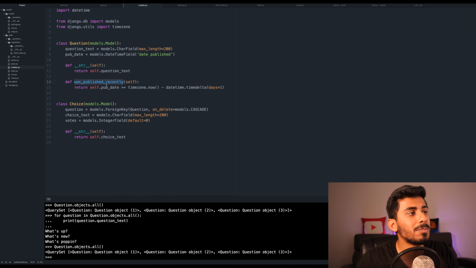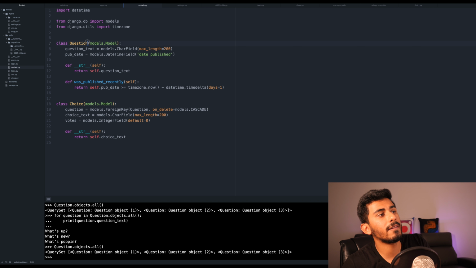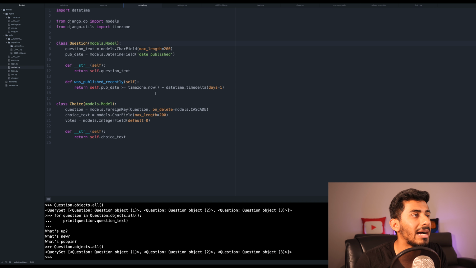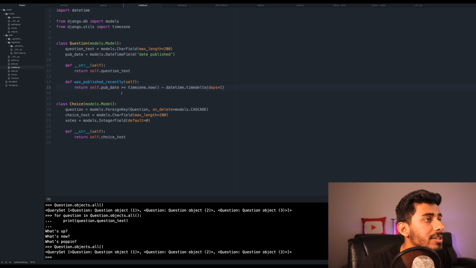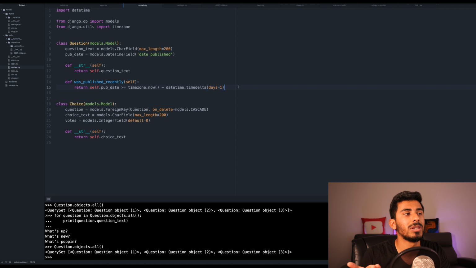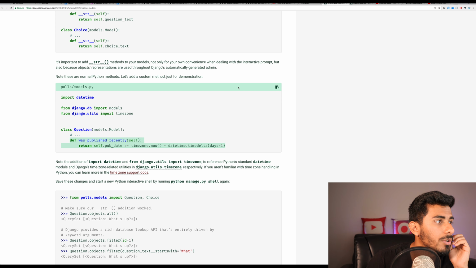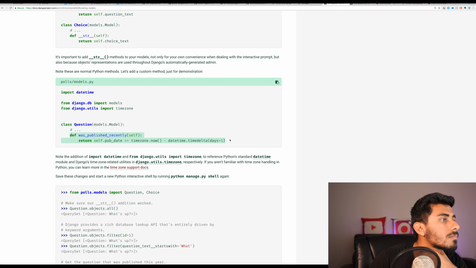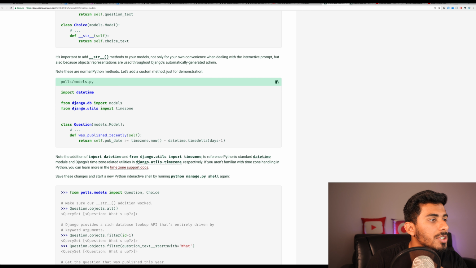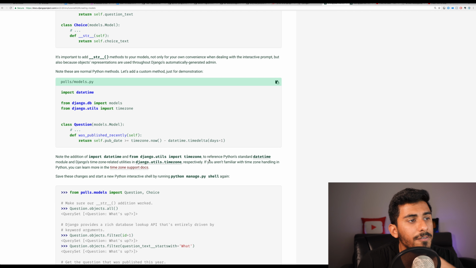Okay, so was_published_recently is a method in the Question class, so you can do q.was_published_recently, and basically it'll tell you true or false. I think what it's checking for is whether it was published within 1 day, or 24 hours. Let's see what this says. Note the addition of import datetime and from django.utils import timezone, to reference Python's standard datetime module and Django's timezone related utilities respectively.